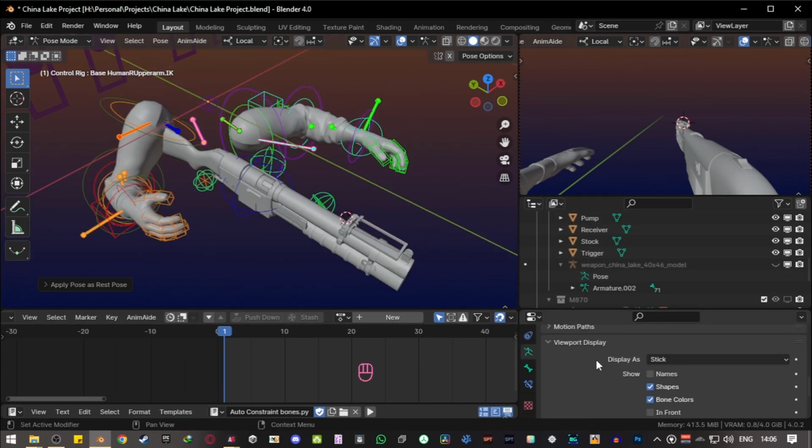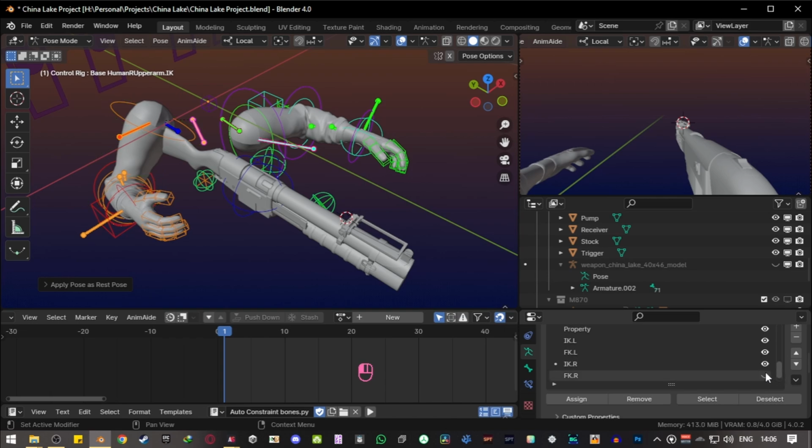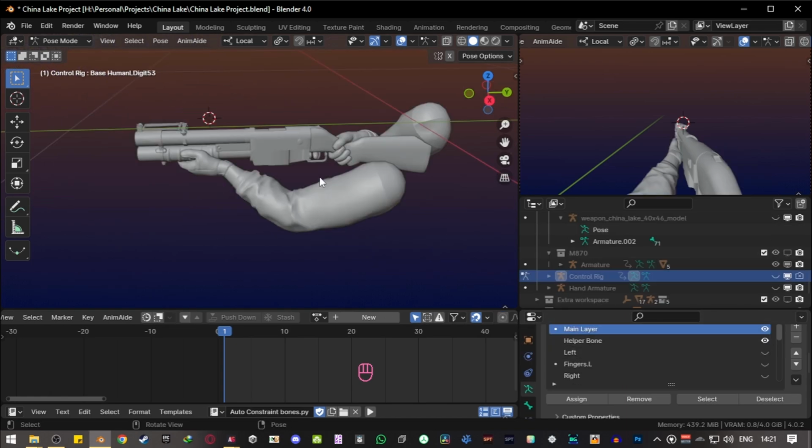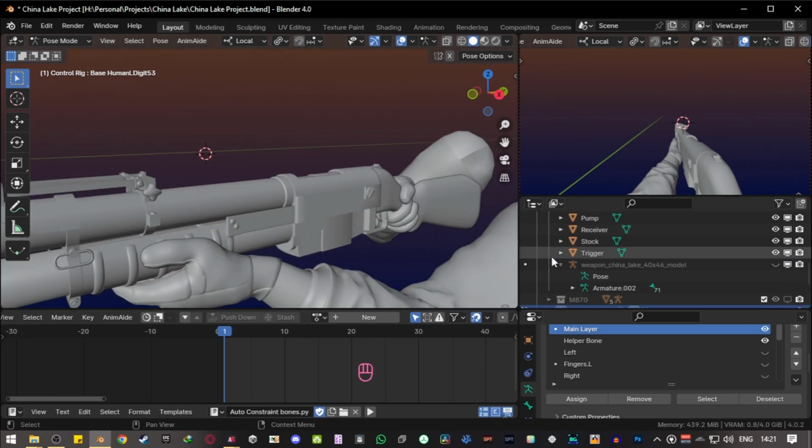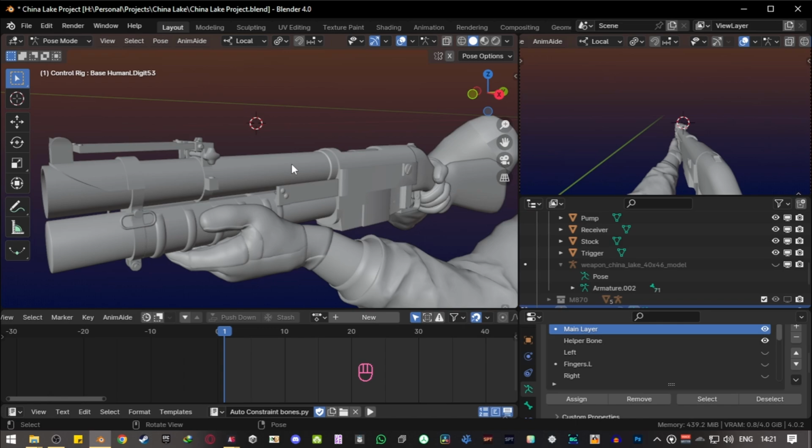Don't forget to hide the bones. Right, we are done with our posing, although it depends on how you think if it's good or not. But oh well, it may not be good, so I'll work on that later.